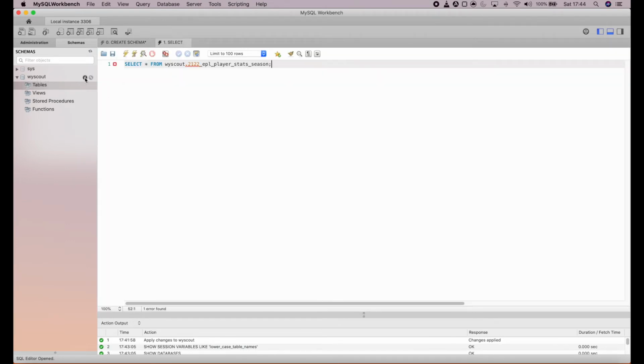And we can see the table hasn't appeared. So what we need to do is click this refresh button here, which is something that you will find yourself doing often in MySQL. Things don't always refresh automatically. And we can now see our table is in the schema. So we are now able to work with it and use code to interact with this data set.